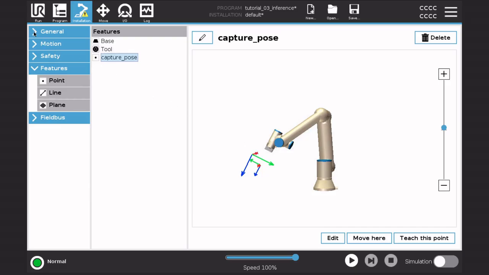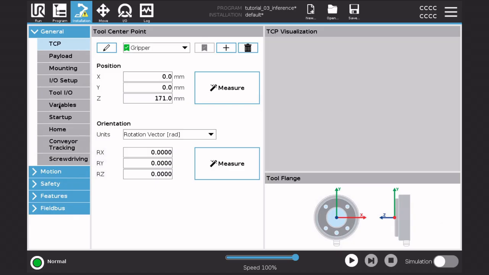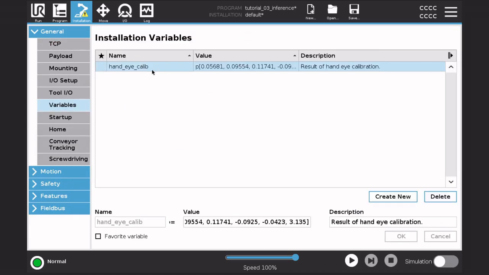And secondly, I created a variable here called hand-eye calib. It's of data type pose. And as you can see, the value of this variable is already filled out. So for now, don't worry about where these values come from. We will later show you how to obtain them in the tutorial on hand-eye calibration.